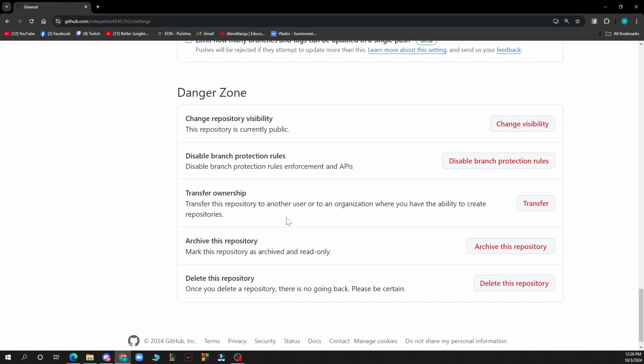Then archive the repository, click on archive the repository, which is of course here, as you can see. Then confirm, read the warnings, type the name of the repository to confirm, and then click I understand the consequences, and then it will be archived.